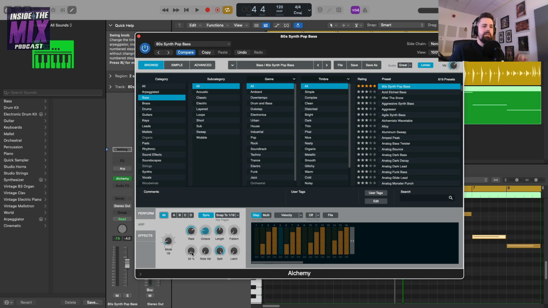Now you've got to tailor this to taste, but I think it sounds really cool. So I'm going to bring it in a touch and you'll see what I mean. That's going from 50% to 59.67%, but I think that sounds really, really cool. Adds a bit of movement, a bit of vibe to it, you know?